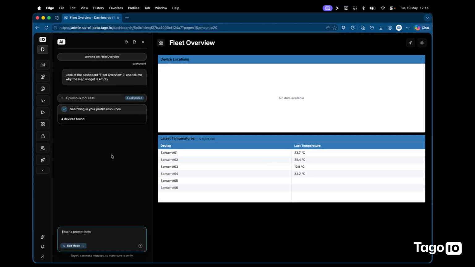See, so that's really cool that it's not just about building, right? What Victor's doing here is he's debugging, he's getting information on his devices, things like that. So when you think about it, it's not just about building dashboards. There's so much you can do with it.